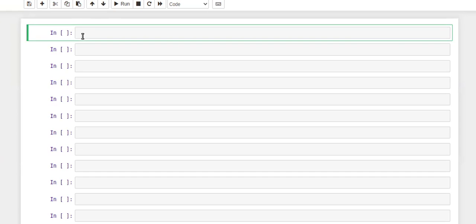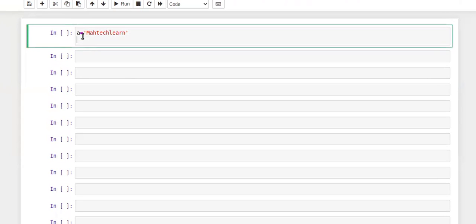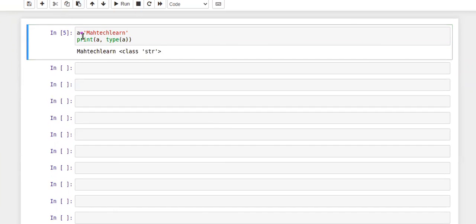For example, if I have a variable a which equals Martech learn, and I print a, we know we have used the type function, right? What does the type function do? It gives the data type of a variable, correct? So here the data type of variable a is string. For this string, I want every character in uppercase. So how do we do that?